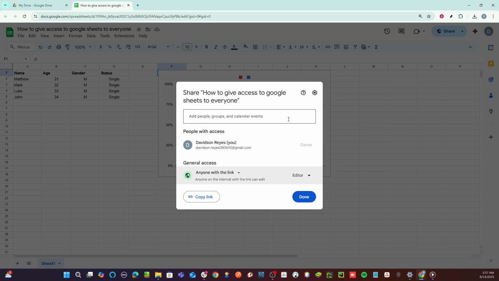Speaking of access levels, you'll notice choices such as Viewer or Editor. If your goal is to allow the person to make changes to the spreadsheet, you should set their access level to Editor. By selecting Editor, you grant them permission to make changes, which is ideal for collaborative projects or if you need feedback. To complete the process, simply hit the Send button.